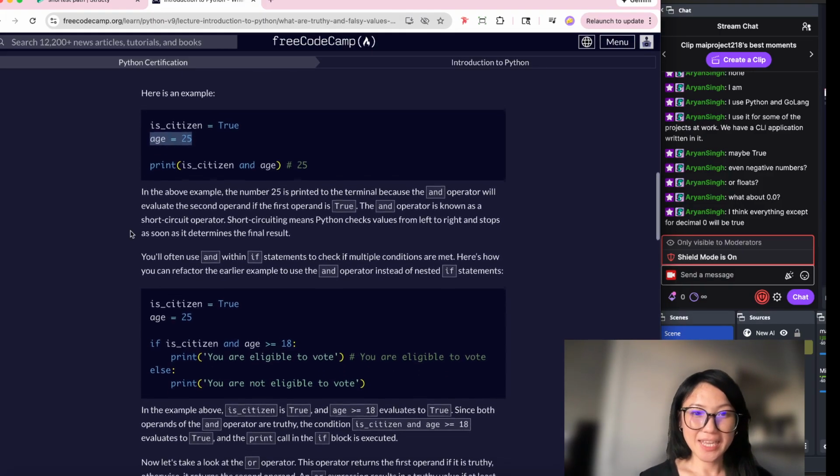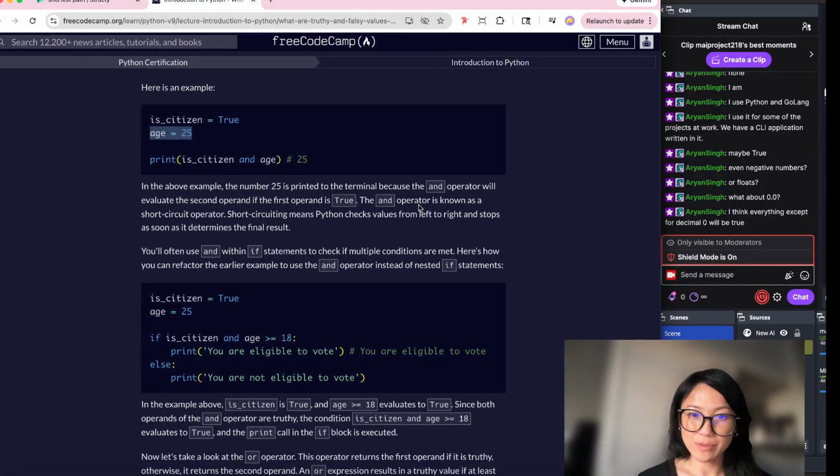In the above example, the number 25 is printed to the terminal because the AND operator will evaluate the second operand if the first operand is true, and the AND operator is known as a short circuit operator. Short circuiting means Python checks values from left to right and stops as soon as it determines the final result. That does make sense, because that's how I read it too for AND. If I see that this one is false, I just stop. I don't look any further at the second condition.